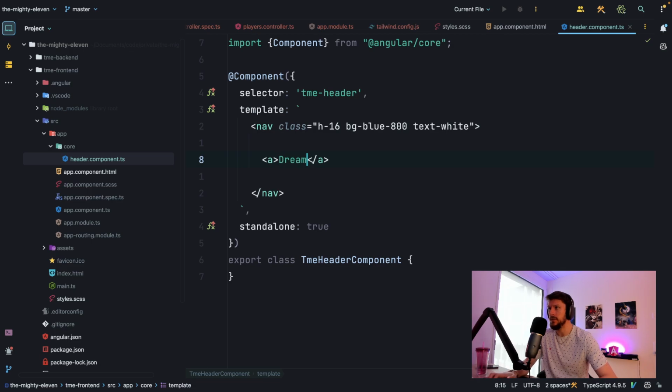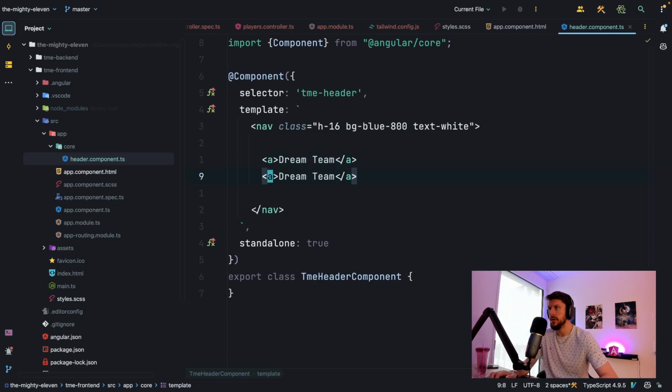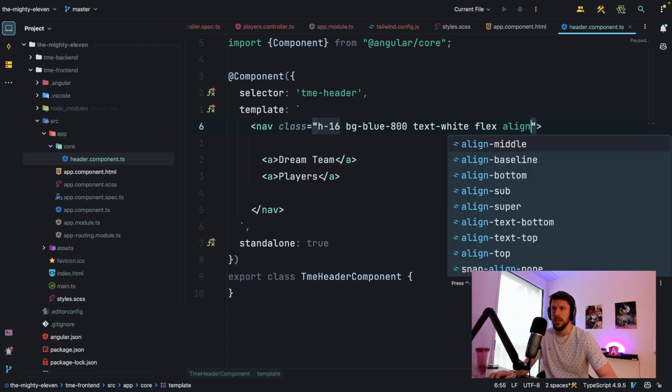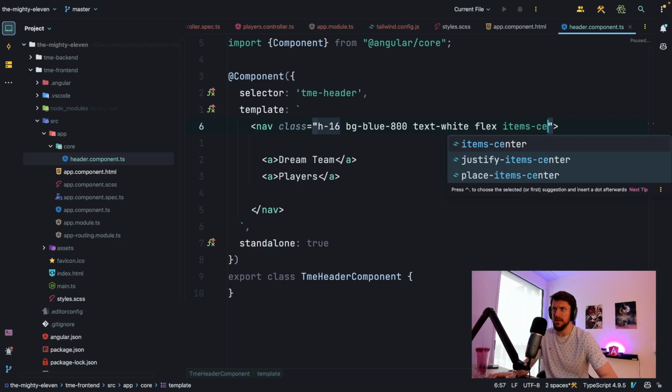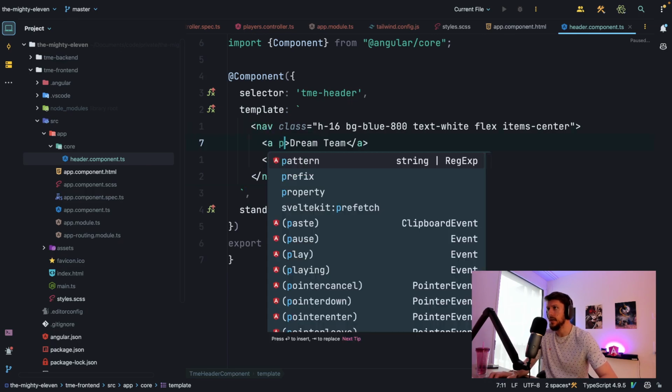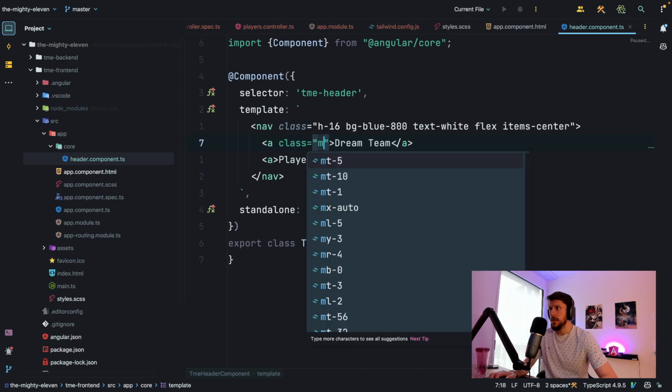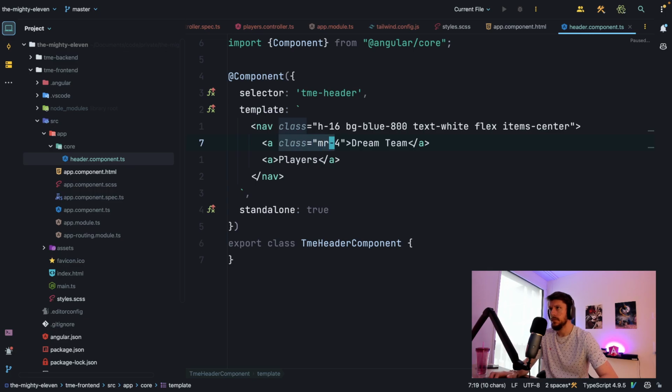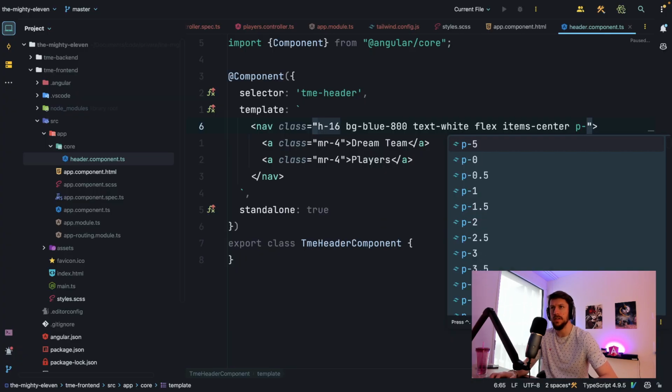So one will be like the dream team, right? And the other one will be the players. Probably will also do like a flex and an item center, I think. Something like this. Then the A will have like a class, a margin on the right of, I don't know, 4. Something like this. And this one will also have like a padding of 5.